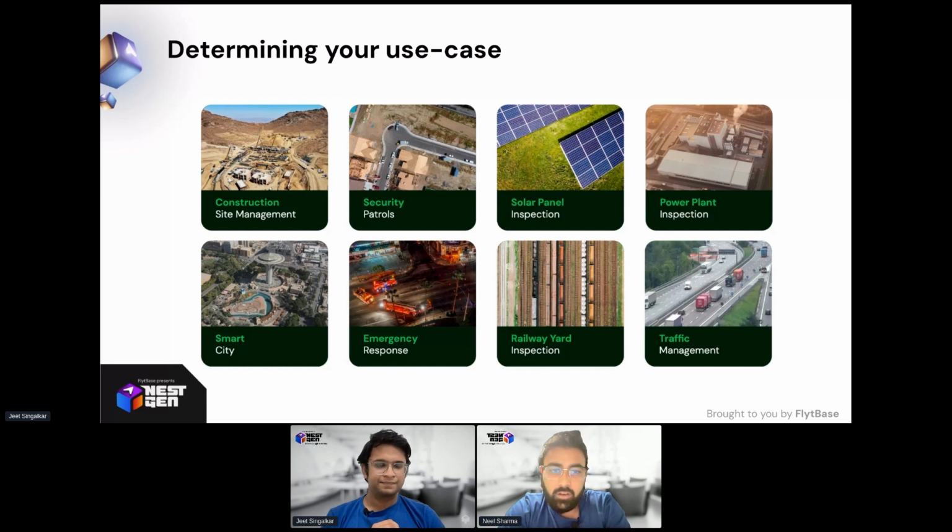So before deciding to deploy drone dogs, several factors need to be considered. They typically include the type of asset being monitored or inspected, the frequency with which you want to conduct the operations, the area of operations, so the total distance of the area that needs to be covered, the current technologies used, do you have any workflows that you want to integrate?